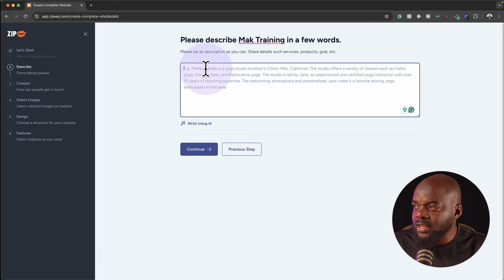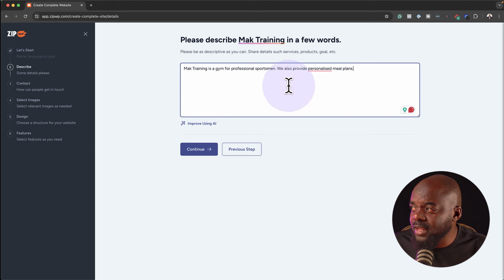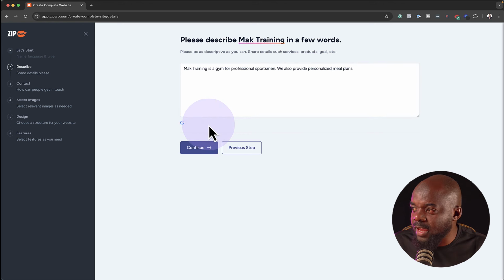So this part here is where you want to give AI some basic information so it can start generating even more content for your description. So let's go ahead and do that. So as you can see here, I've just entered a basic description. So what I want to do now is to improve this using AI. So I'm going to go ahead and click on improve using AI, and let's see what AI brings for us.